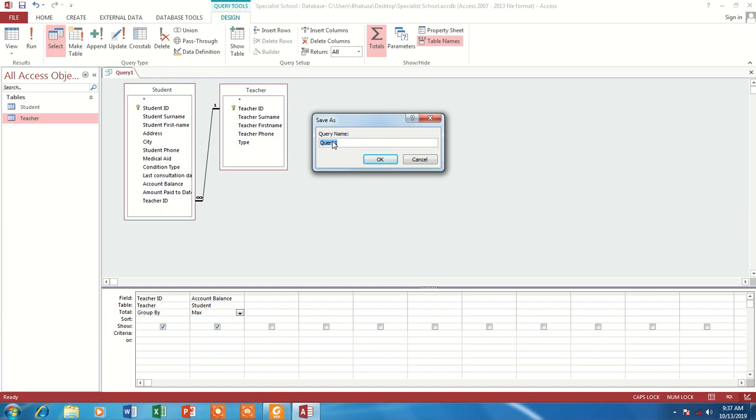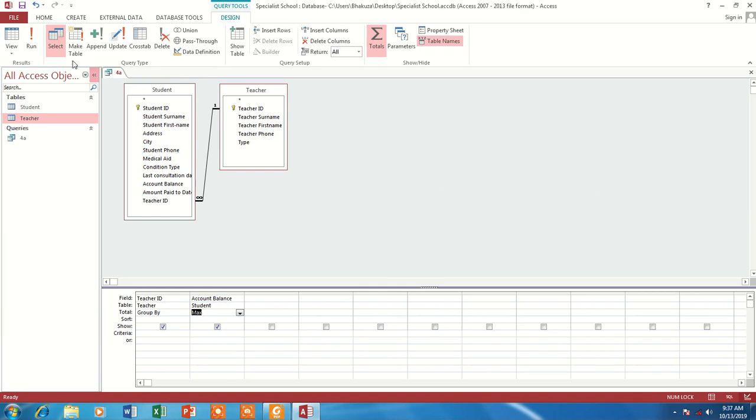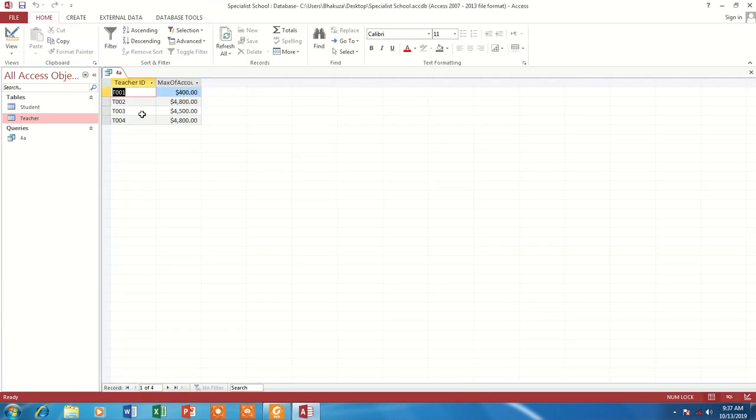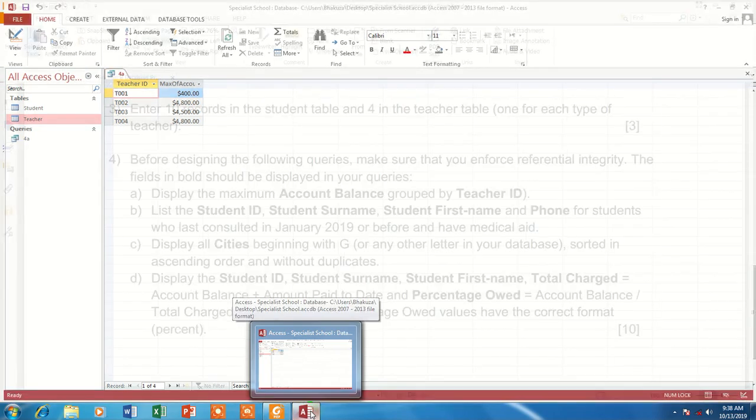Save as 4A. Okay, 4A. Save and then run it. This shows the maximum account balance for teacher ID 1, teacher ID 2. It takes the maximum account balance for each teacher. Okay, now go to the next question.